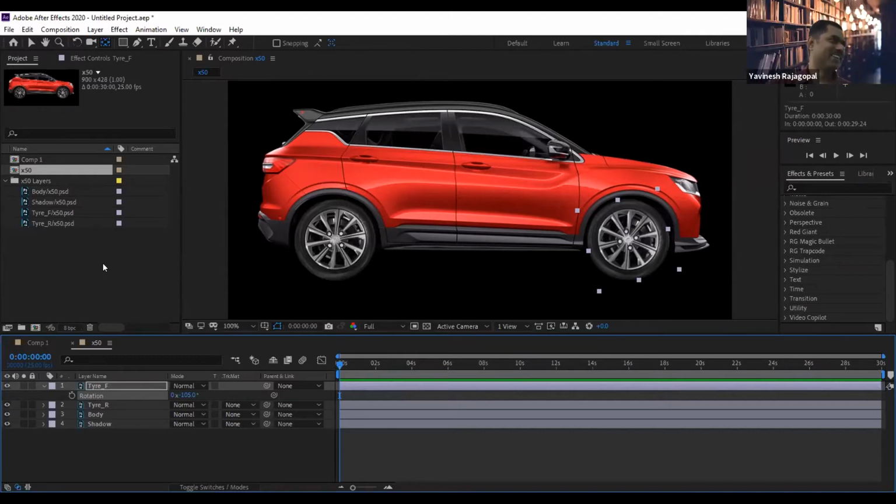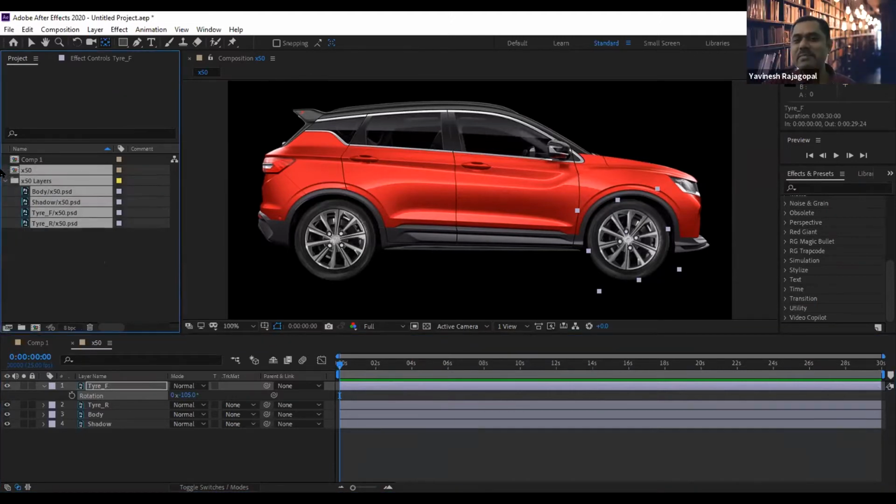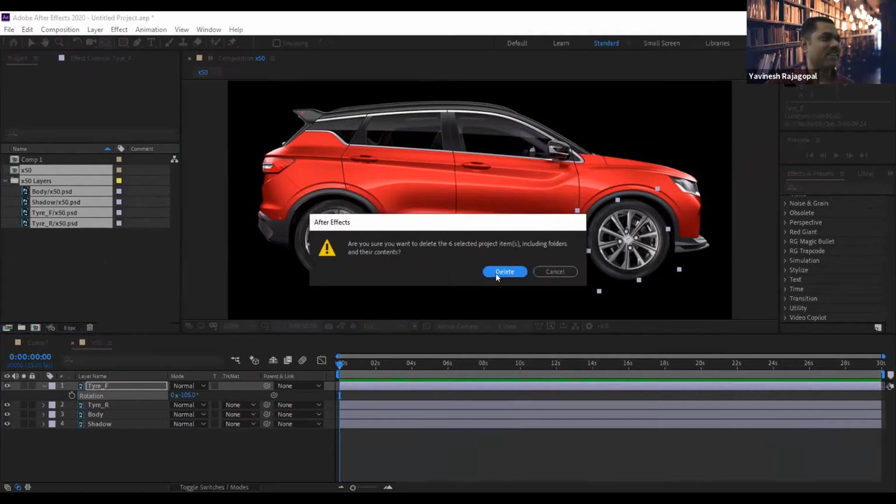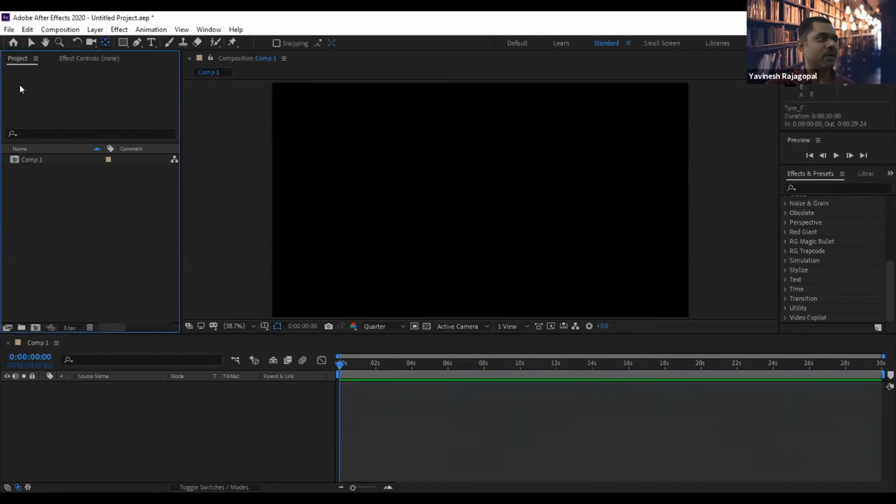Alright. Okay, if you want me to repeat, please tell me. Okay, I'm going to delete this. From the project panel, highlight the file, then you can delete. I'll show how to change the background shortly.